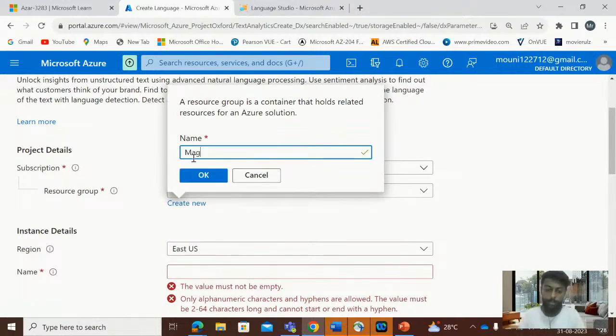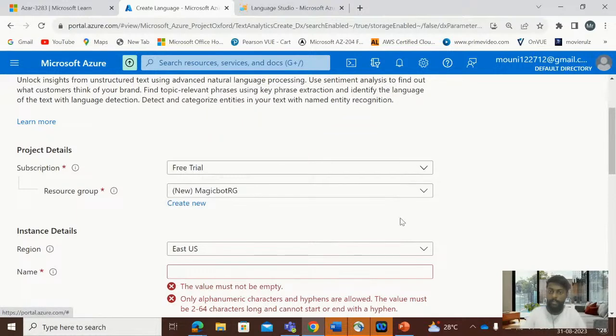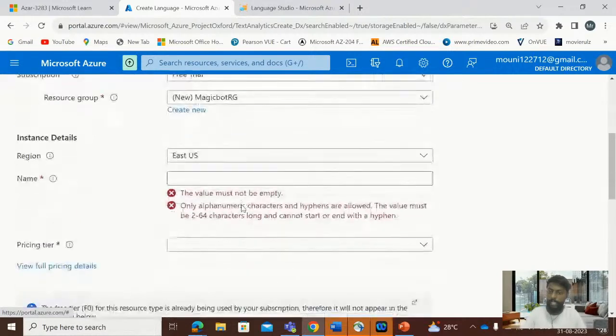Okay, magic bot RG. So I'm just giving RG in the end, just like the camel casing. This is just a convention, so that when you look at that, you will understand that okay, that's a resource group. So that is the reason for this. You can follow this, or you can skip it, but it is recommended to follow this naming convention. So okay, it is available.